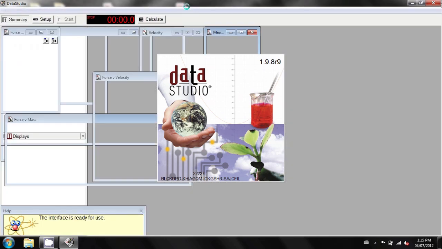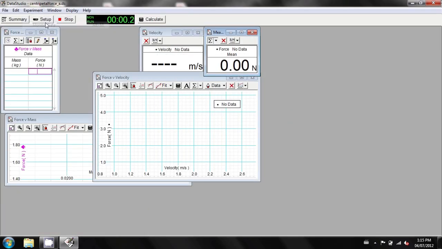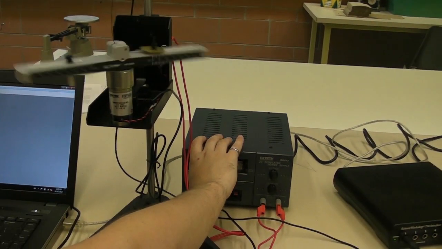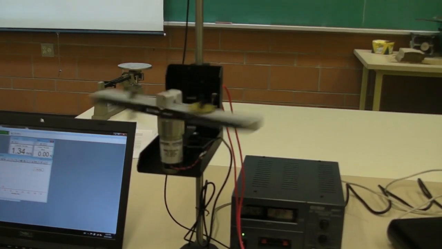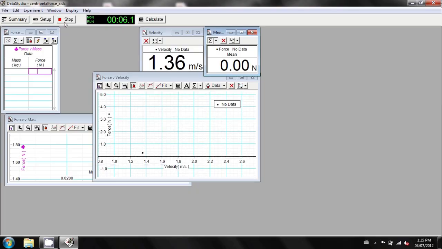Open the Data Studio file and select Monitor Data from the Experiment menu. Press Tare on the force sensor to ensure that it is properly zeroed. Turn on the power supply. The exact voltage used and the corresponding velocity are not critical, but the velocity must be constant throughout the experiment.